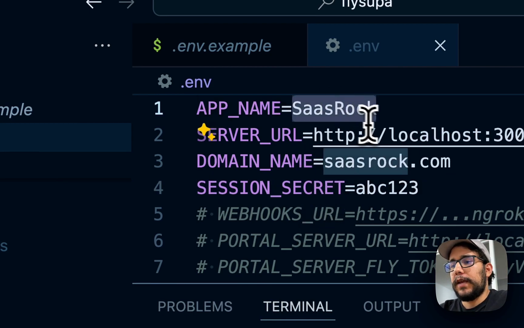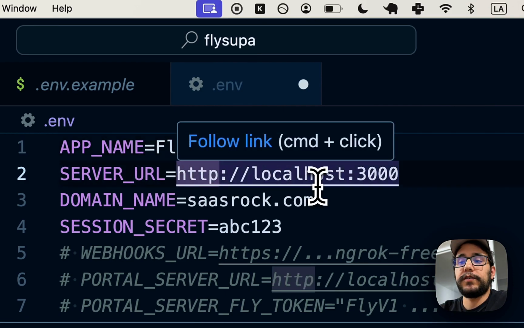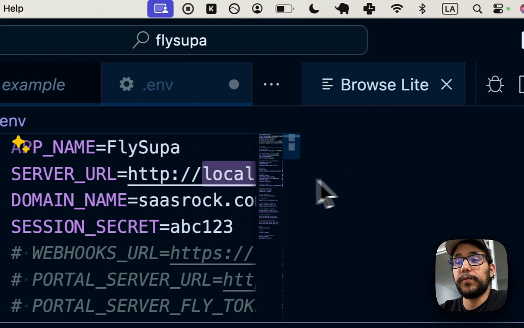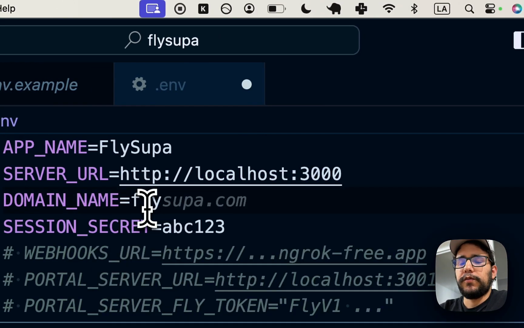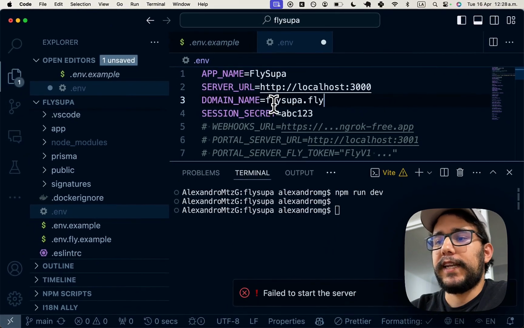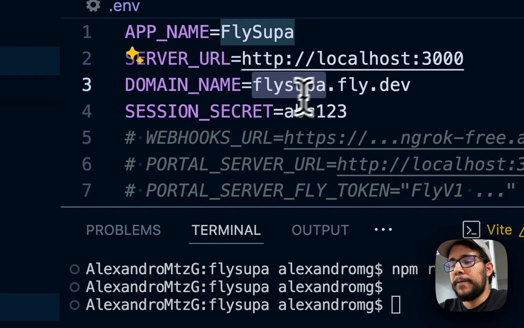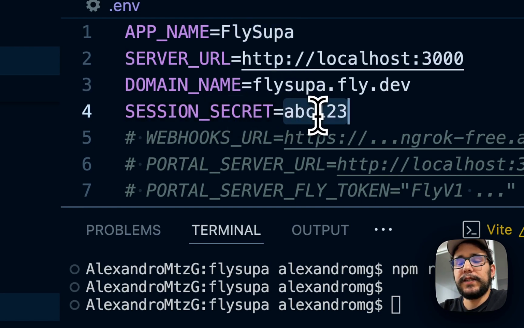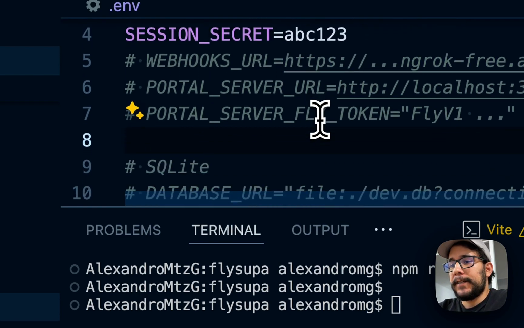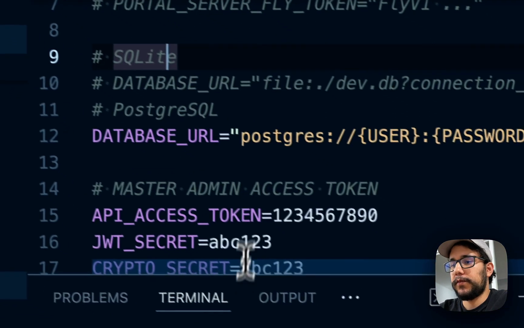Now, for the application name, I'm gonna set Fly Supa, and server URL, I'm just gonna leave this on the default port, which is 3000. The domain name, I know that when I'm deploying to Fly, it's something like Fly Supa Fly Dev, if this slug or subdomain is available. And the session secret, you can leave this like this, but of course change it when you're deploying. And now these are not required, but you can use them, of course.